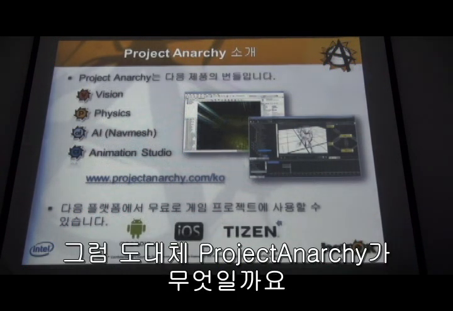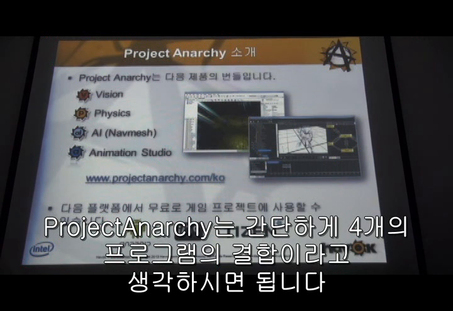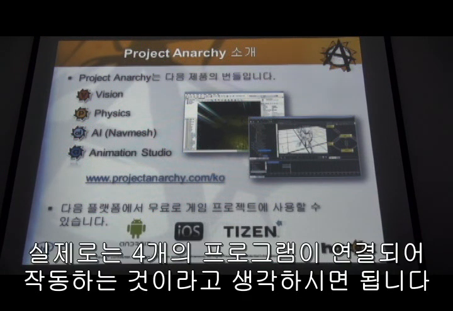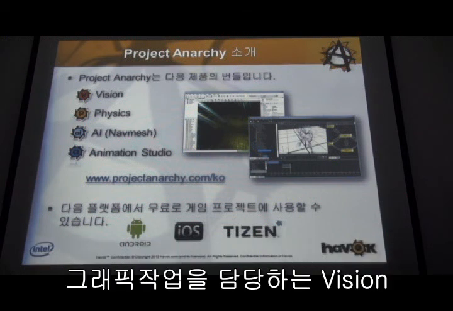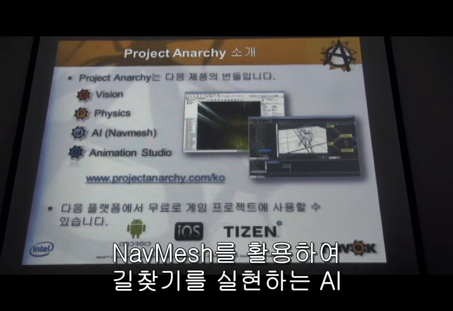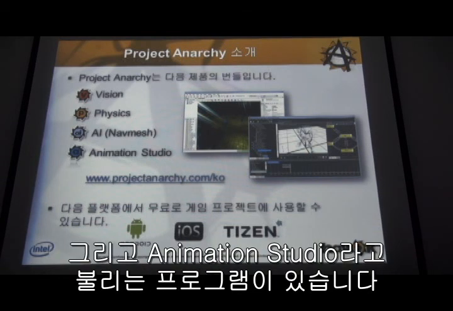Okay, so what is Project Anarchy? It's good to understand that Project Anarchy is a bundle of 4 products, and you get not a single program where everything comes together. It's really 4 products that have a binding to work together. We have Vision for graphics simulation. We have Physics, which does the physics simulation. AI for a nav mesh, and Animation Studio, which has a tool side, so a separate program, and also a runtime side.